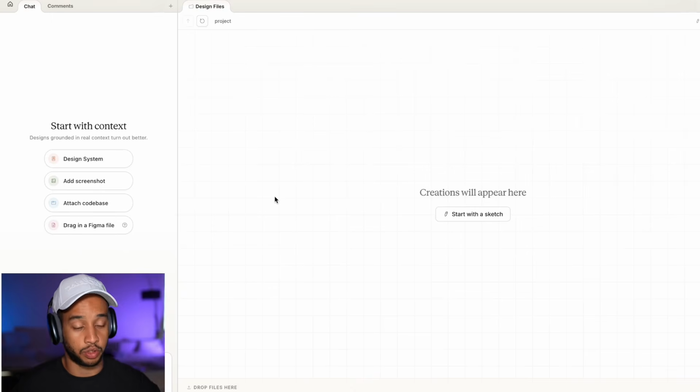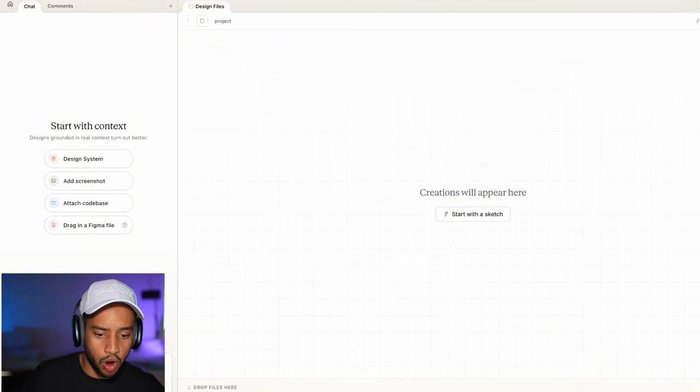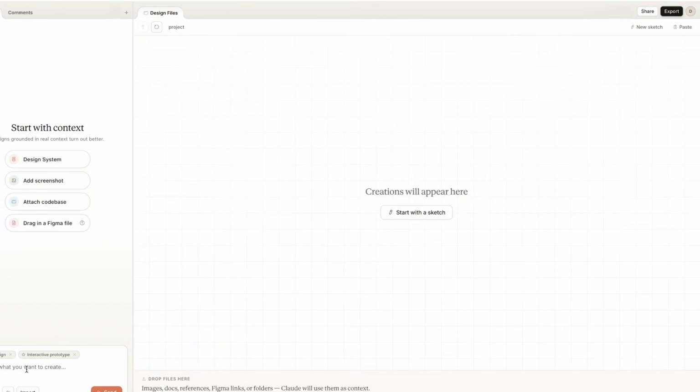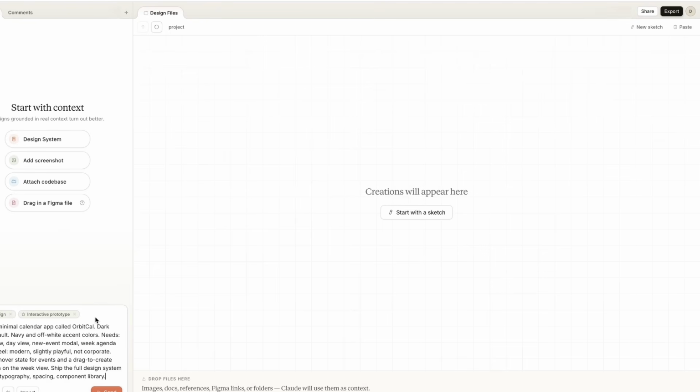We're just going to be inserted into some sort of project right now, as you can see. And from here, let me quickly make sure everything is set. Here we go. Now, all we do is just describe exactly what we want to create. So it's over on the bottom left. I just quickly inserted a little prompt right here. Design a minimal calendar app called Orbit Cal, all right? Dark mode default, navy and off-white accent colors, needs month view, and so on.